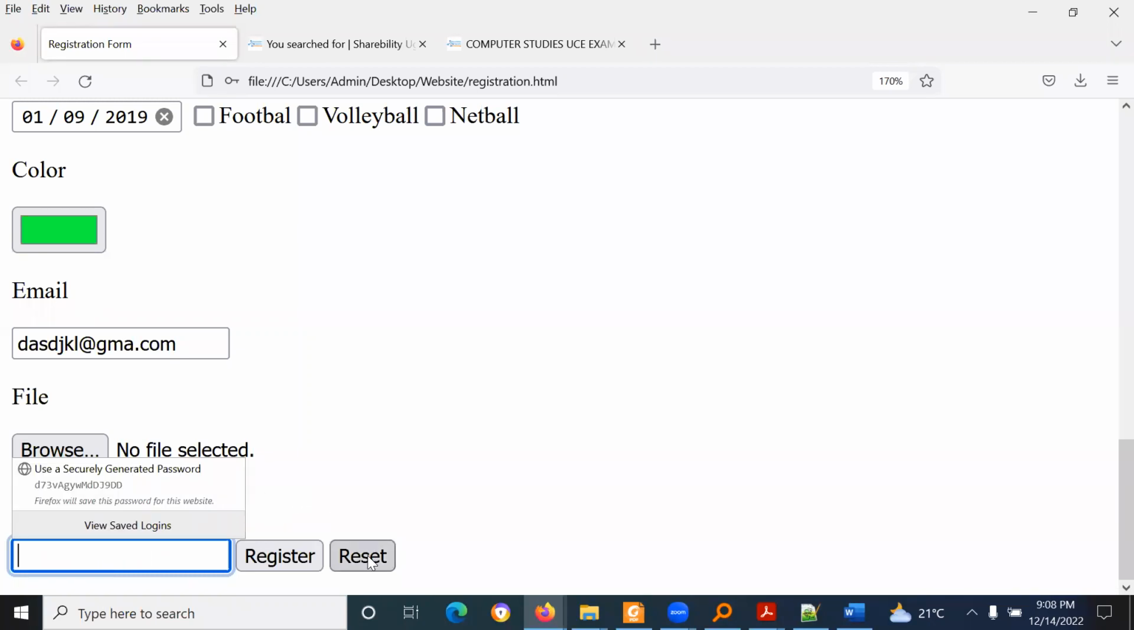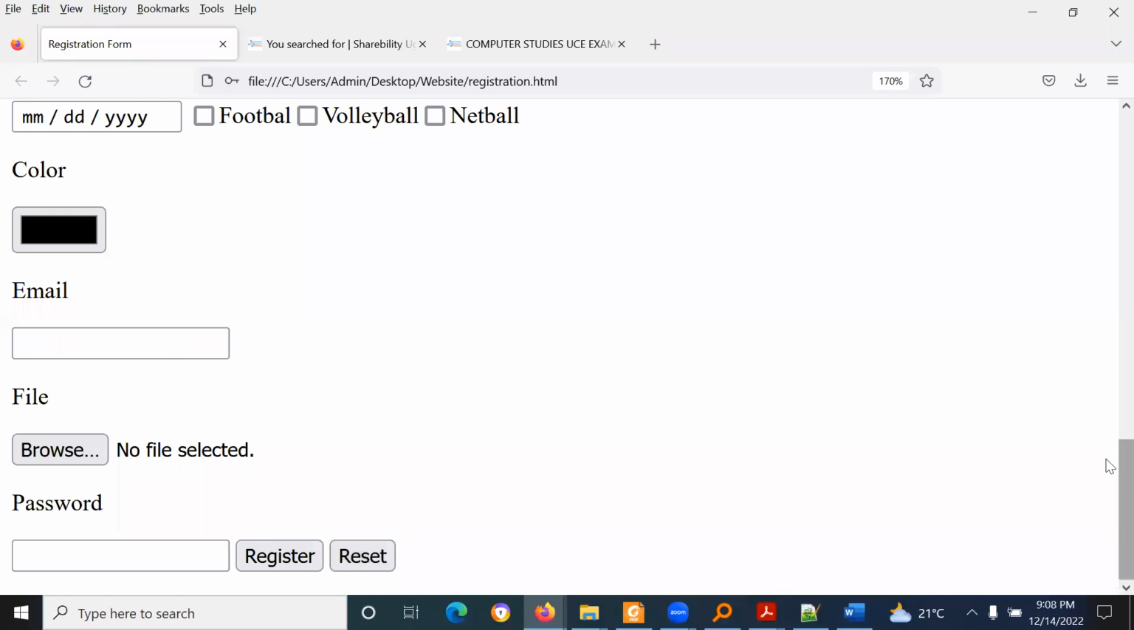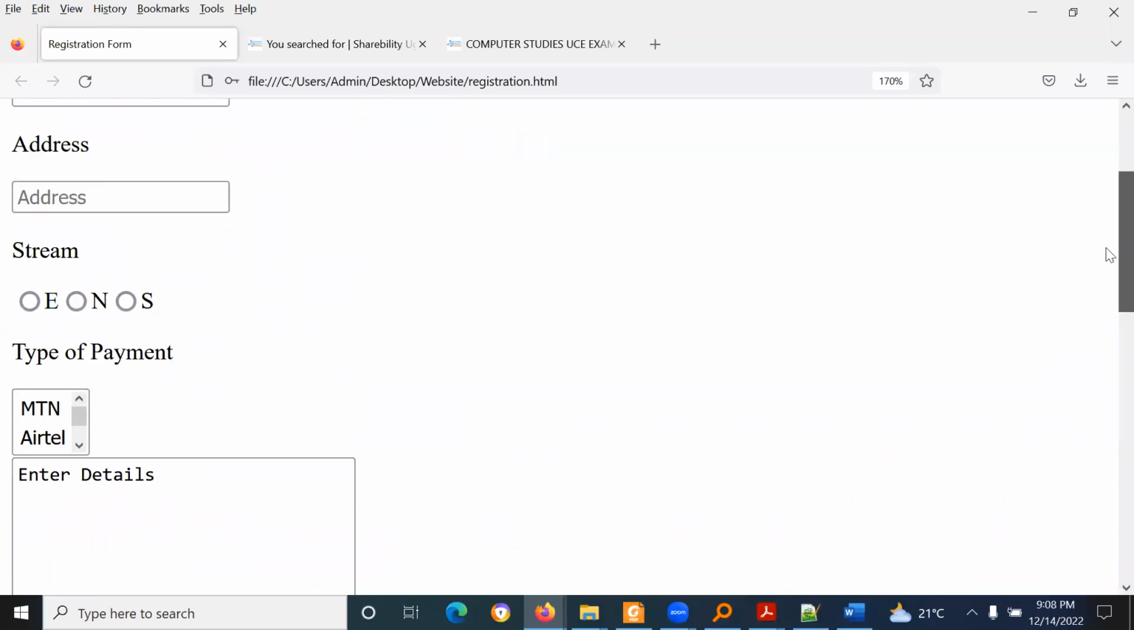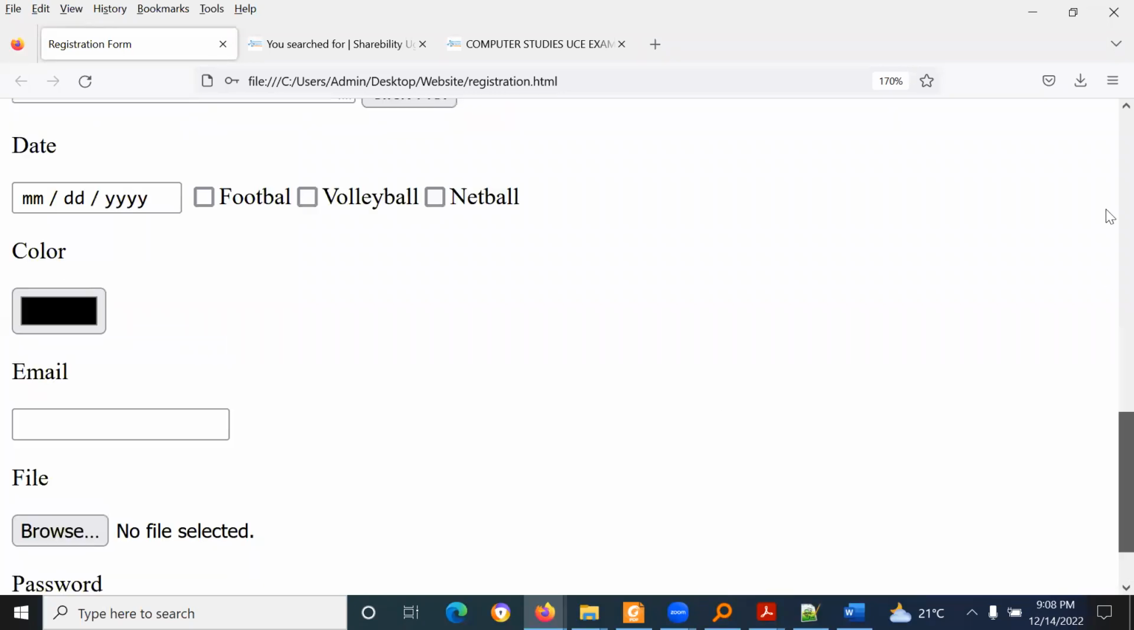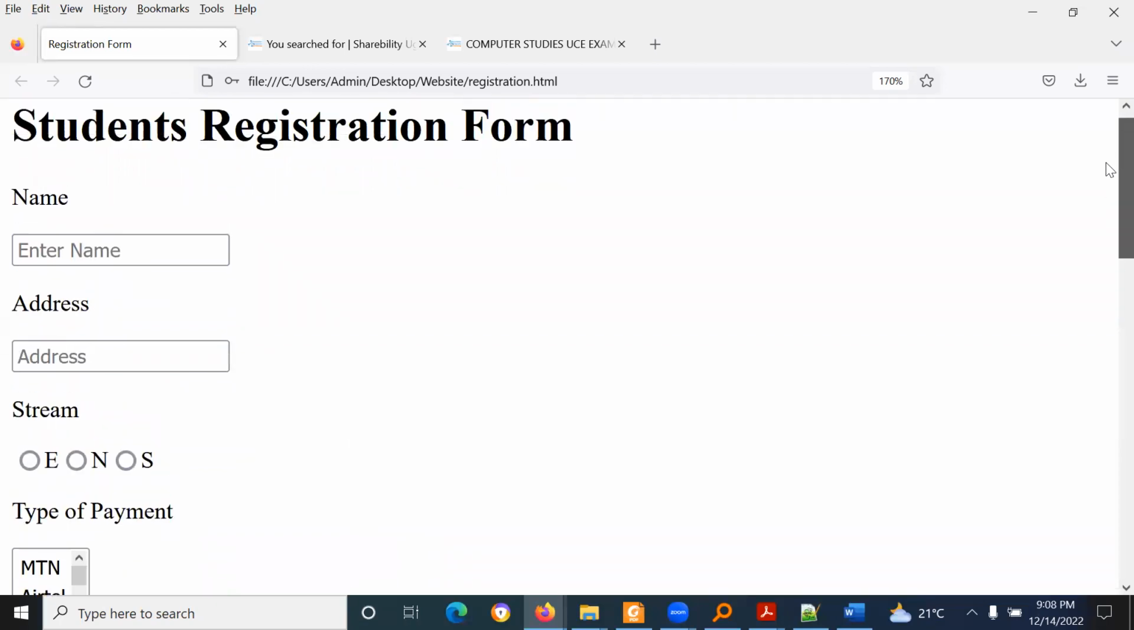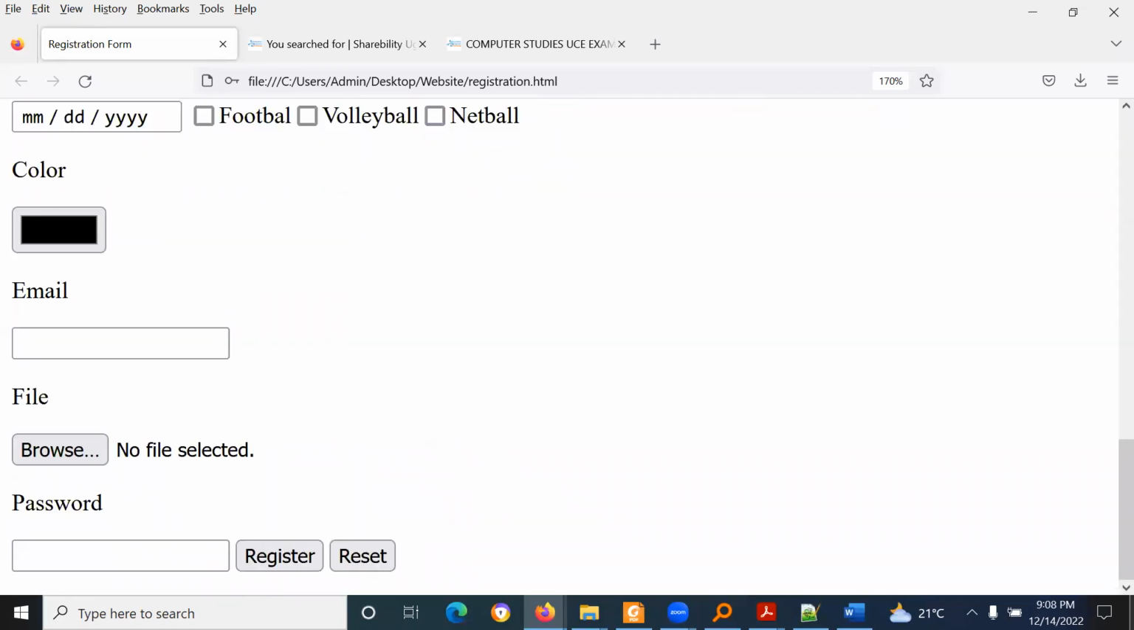Then the reset button, once I click on it, it will clear everything I have entered in the form right from the start. That's the input type reset. Whatever you have typed inside, say reset, it clears them so that you can enter another person. So this is a very good quick overview of forms. And I would like to encourage you to try out.